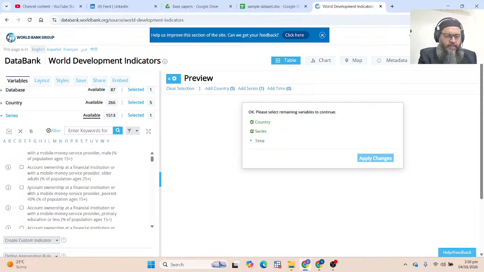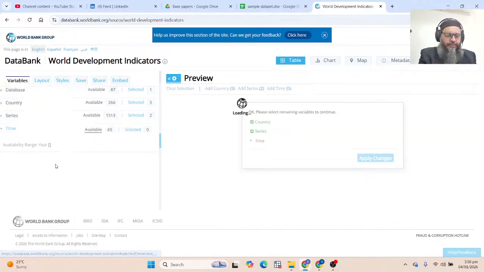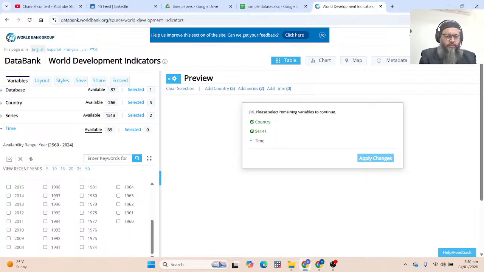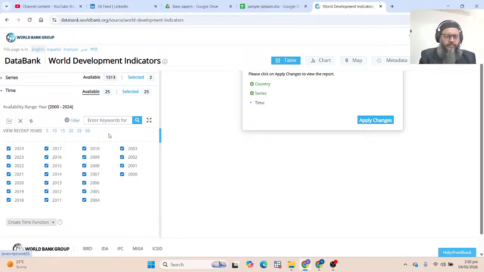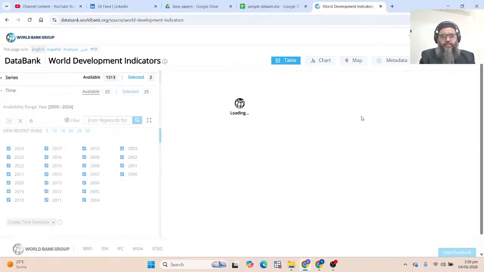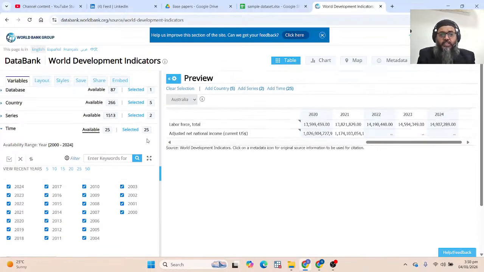Let me select at least one more. Okay, two. And time: you can manually select, or the recent 25 years, for example. Apply changes. Now, which type of data is this from a time and entity perspective? It's panel data because we are dealing with more than one country.